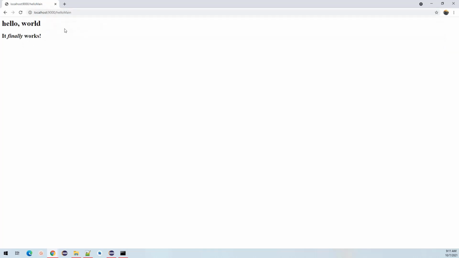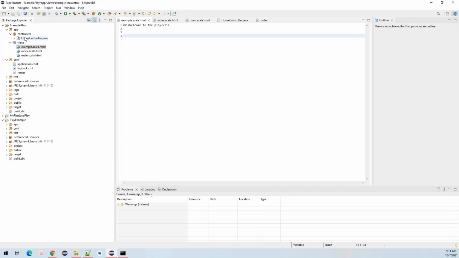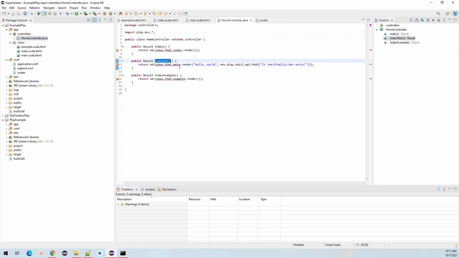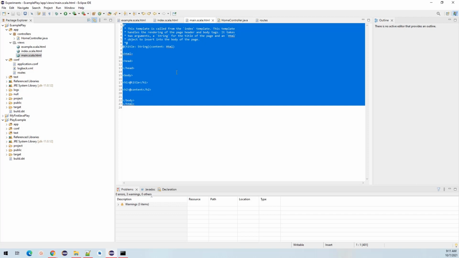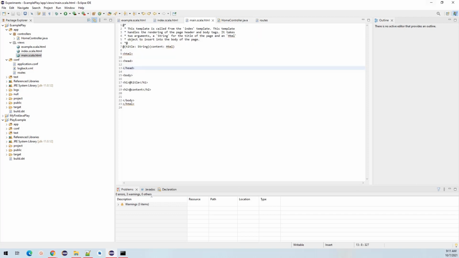You can see it rendered the page of hello main. Internally it called this particular controller, and automatically it has given all the parameters. From here it went to main Scala, and here this page got rendered to us. So this is how Play works.